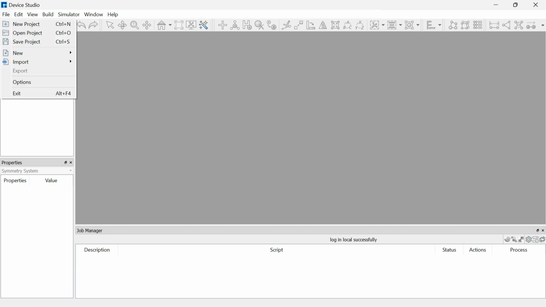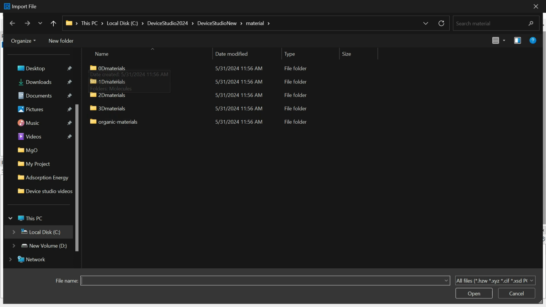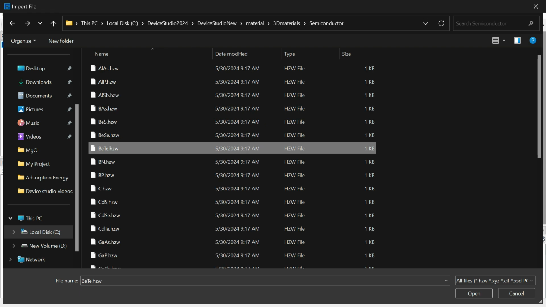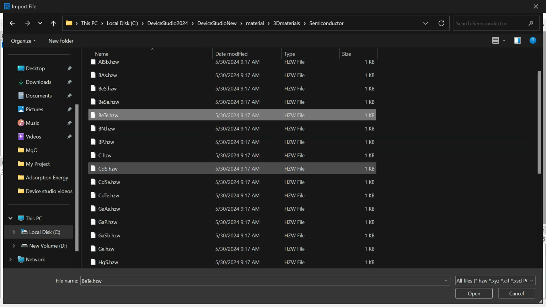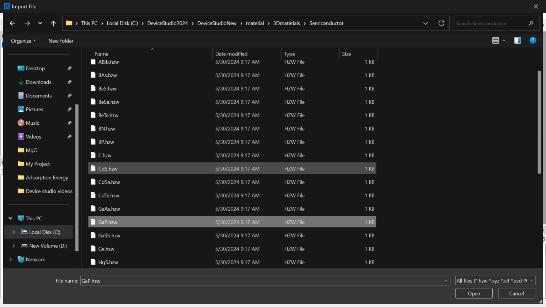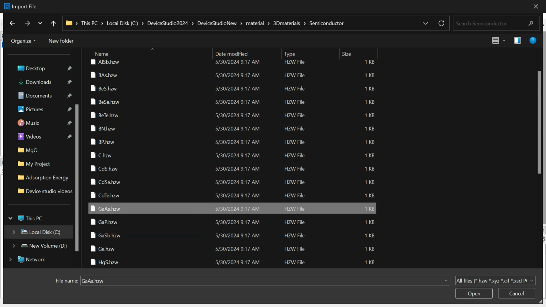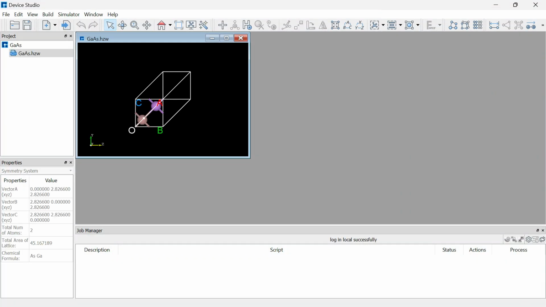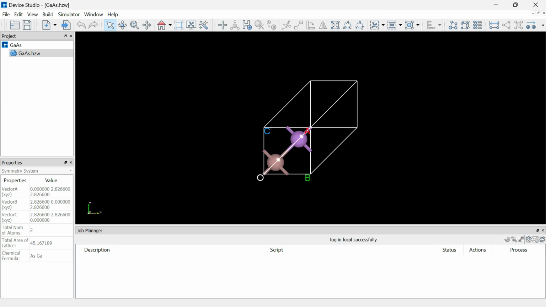See, there are a lot of options in which you can import your material or device, and we will import local and 3D materials, then semiconductor, and we have to take the gallium arsenide. So see, this is the gallium arsenide. I will take this molecule and click open. Now this is our gallium arsenide, as you can all see.